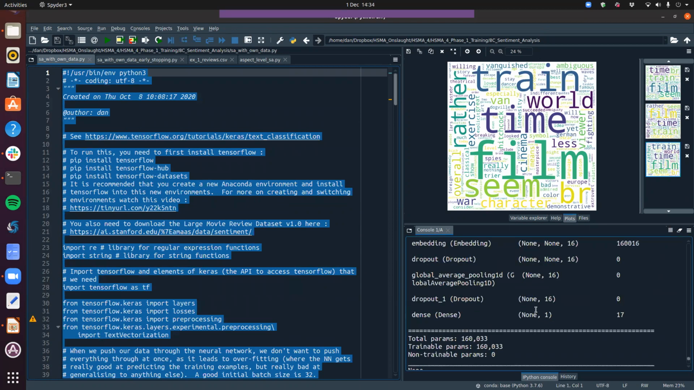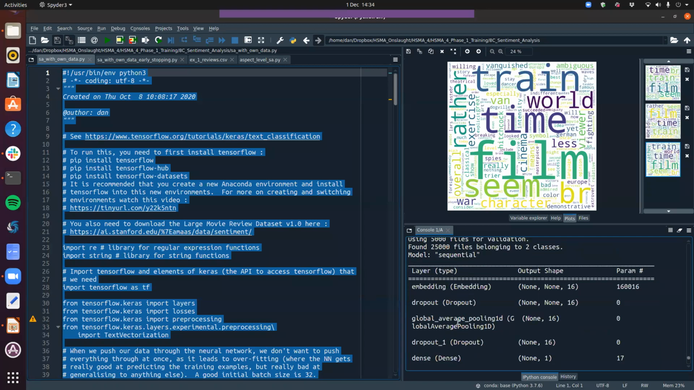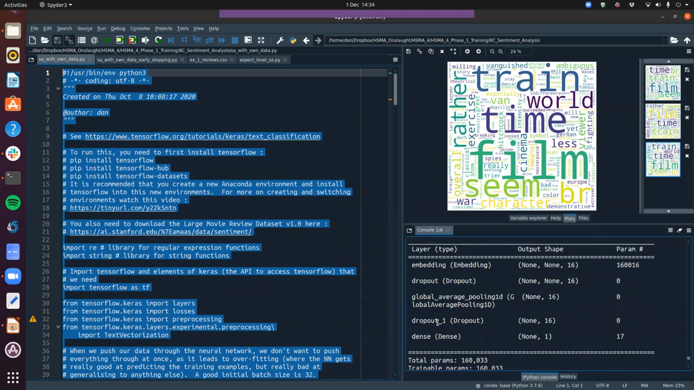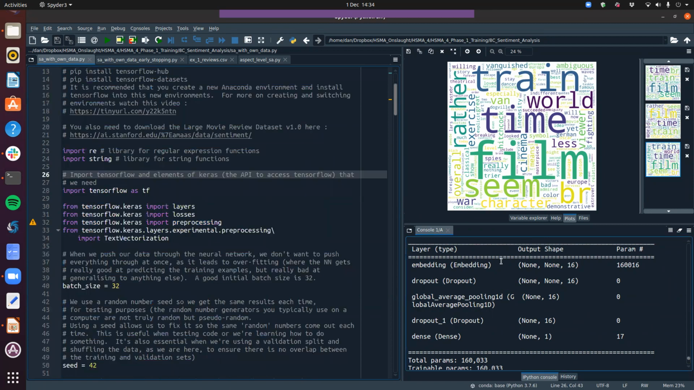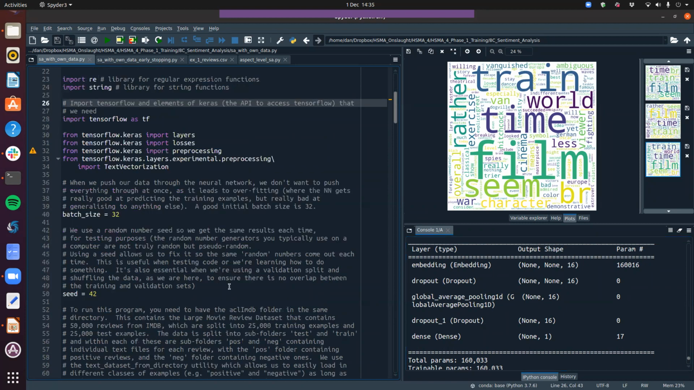Okay, so this is the model we've built. We've got an embedding layer, we've got a dropout layer, and we've got this squishy layer. I think that's what they should call it. And then a dropout layer, and then a densely connected layer. So all of these have got 16 nodes apart from the final one. If you can imagine drawing a picture, they're all densely connected, so all of the ones from one layer are connected to all of the ones from the previous layer.